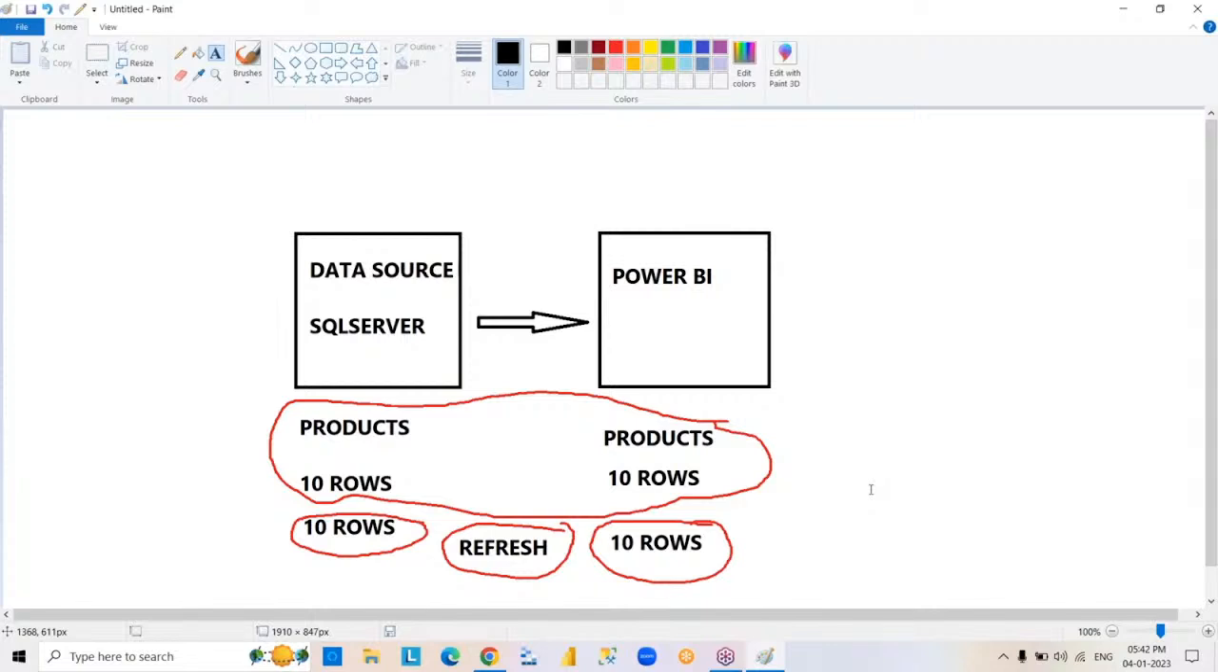Next scenario, direct query. If you are going for direct query, data will not be copied. Only structure will be copied. Then why we need to go for refresh, tell me? Got my point, all of you, right?